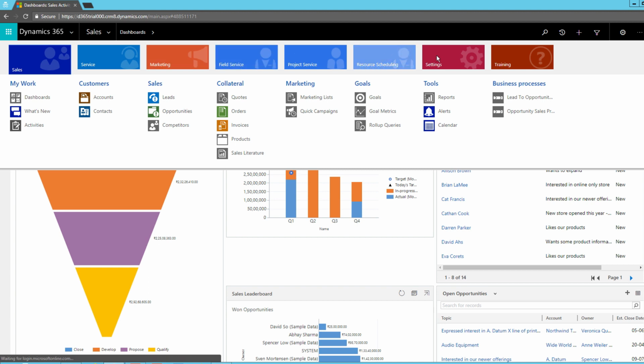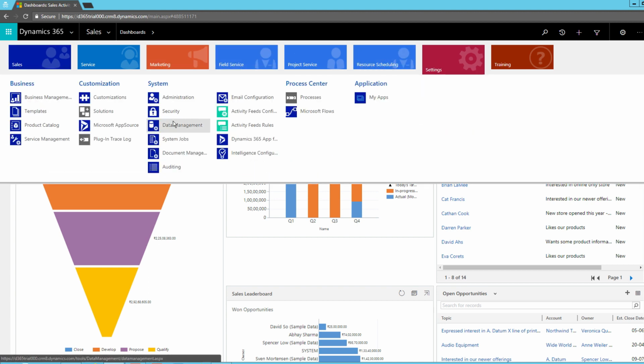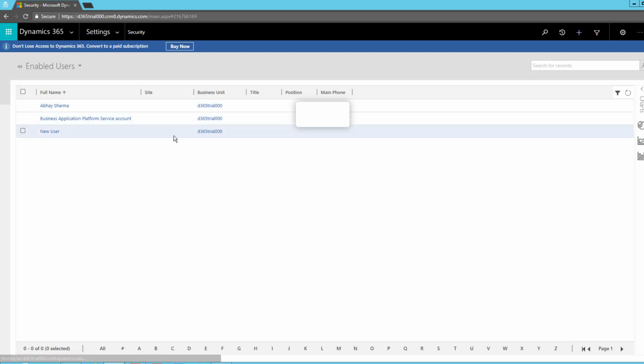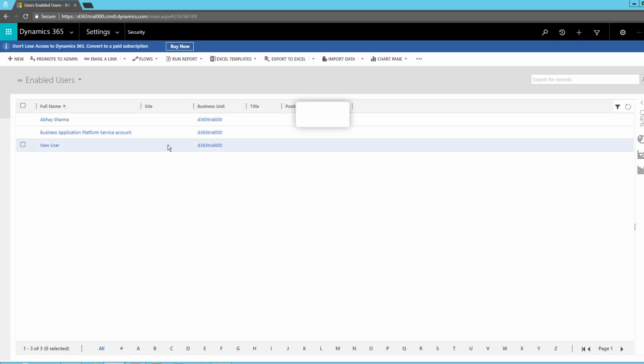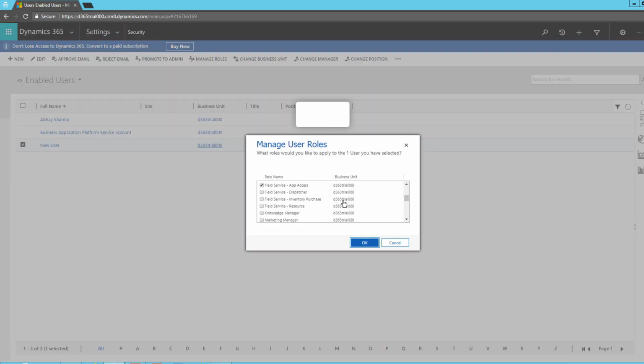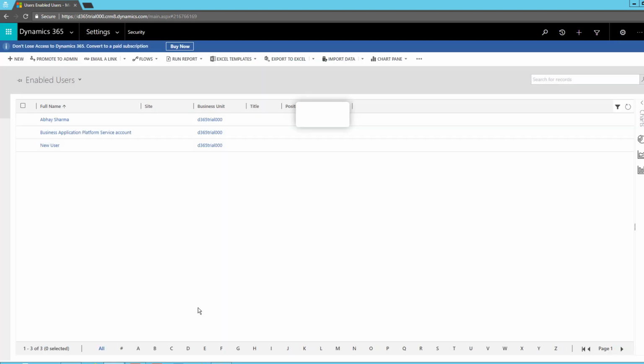I will go to Settings and then Security, Users, and there I will select the new user and click on Manage Roles. For now I will just give this user a System Administrator role, but in actuals you will give it a user access which is relevant to the role, right? So I'll just click OK and the role has been given.